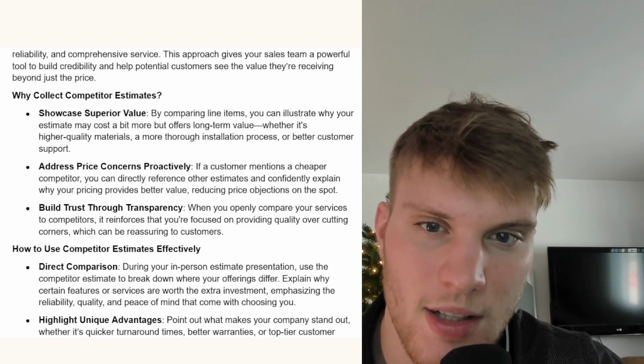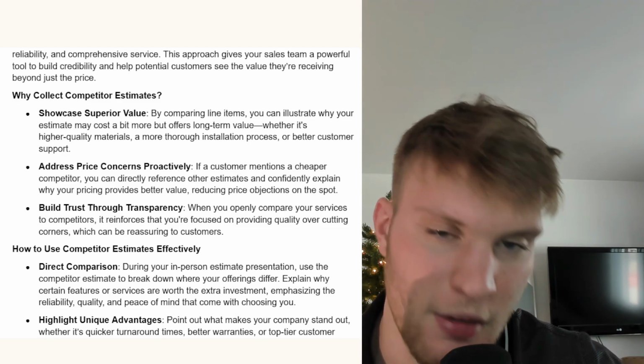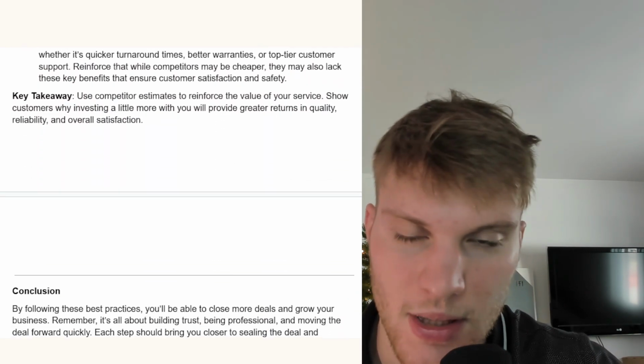And even if they are cheaper, explain why they're cheaper and that you do more. Again, it comes back to the value thing. You're selling on value, not price. Explain how you provide so much more value for every dollar they spend and literally put the estimates side by side.